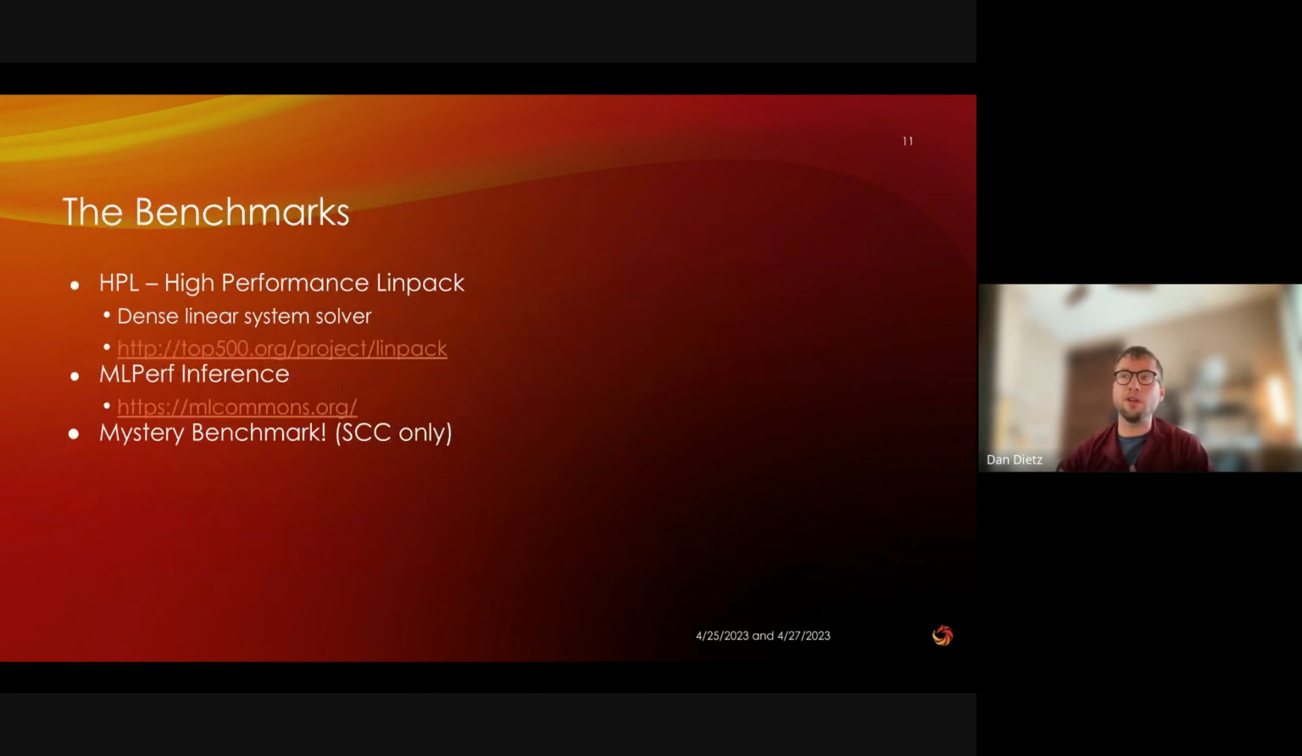So the benchmarks, again, I mentioned HPL and MLPerf. HPL is kind of the de facto benchmark in the HPC world. You've probably heard of the Top500 list, where all the world's supercomputers are ranked. That's how those are ranked, using the HPL benchmark. And then MLPerf is AI, so that's kind of the hot topic right now. And then of course the mystery benchmark, which you will find out about later.